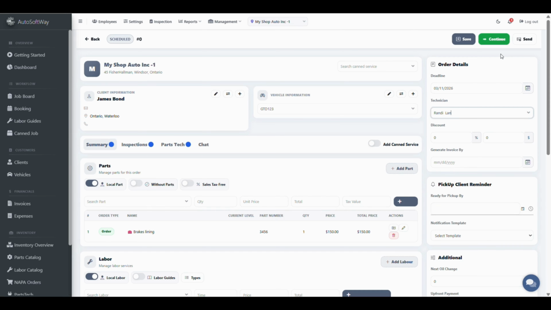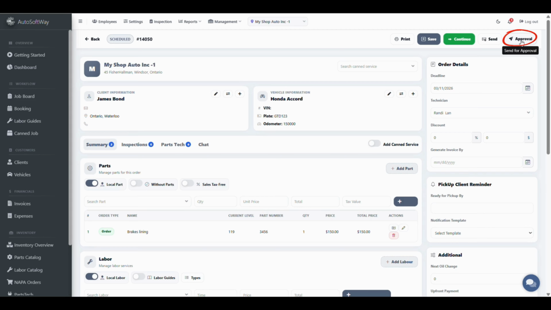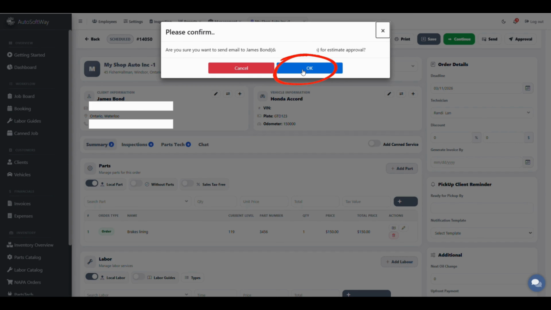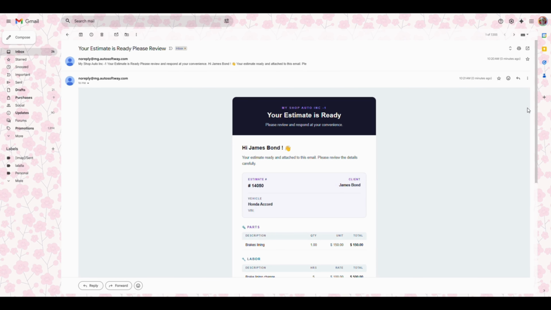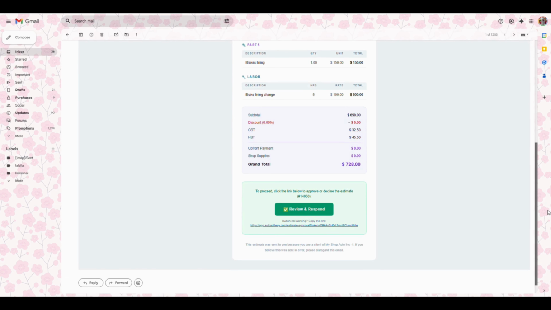Once all the information has been entered, save the estimate. Then go back to the estimate you created and click Approval to send it to the client. The estimate will then be sent to the client, where they can review all the pricing details.